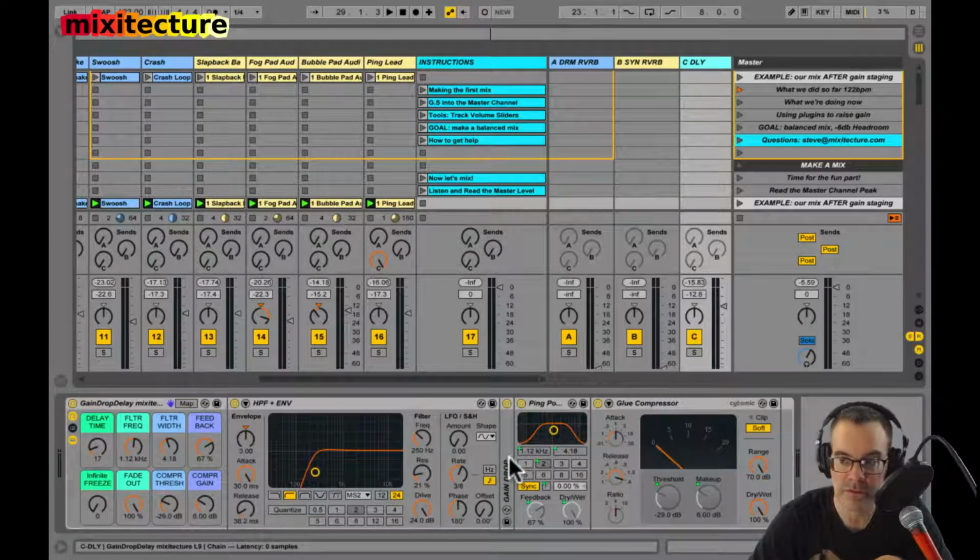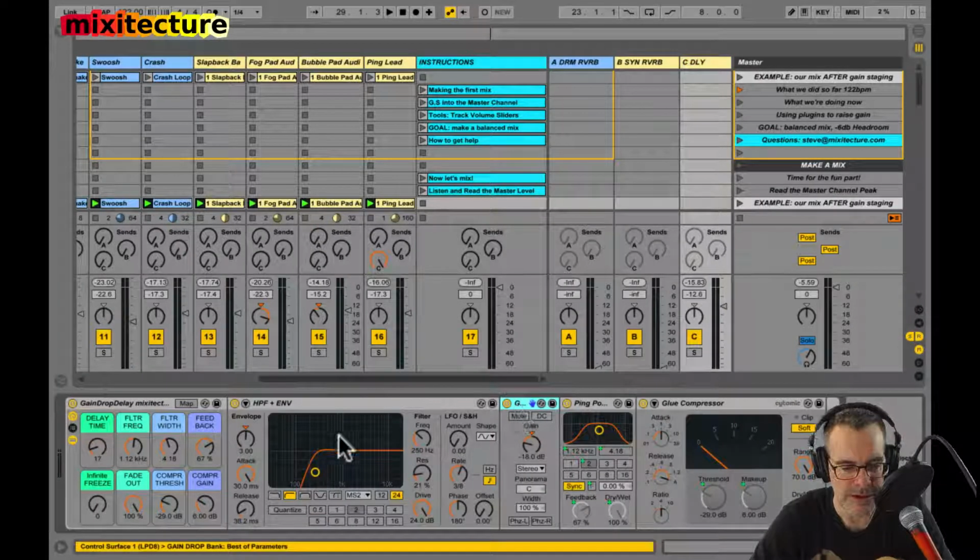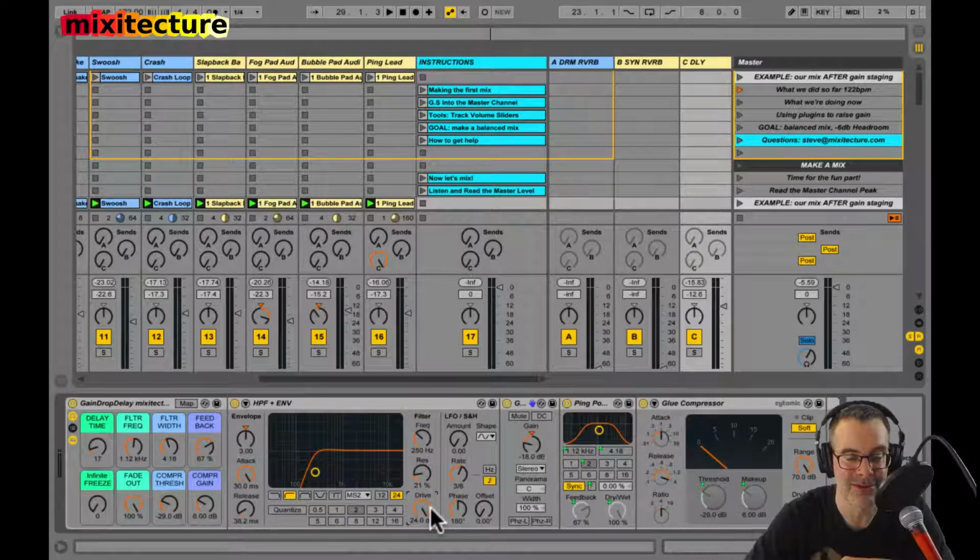Let me know if you want this reverb effects rack. This is a fun one where I'm using this plugin called Gain Drop to balance out 24 dB of drive on this filter. There's a high pass filter where I'm driving the crap out of it to make a crunch and fuzz on the delayed sound. And then I had to take the level down -18.